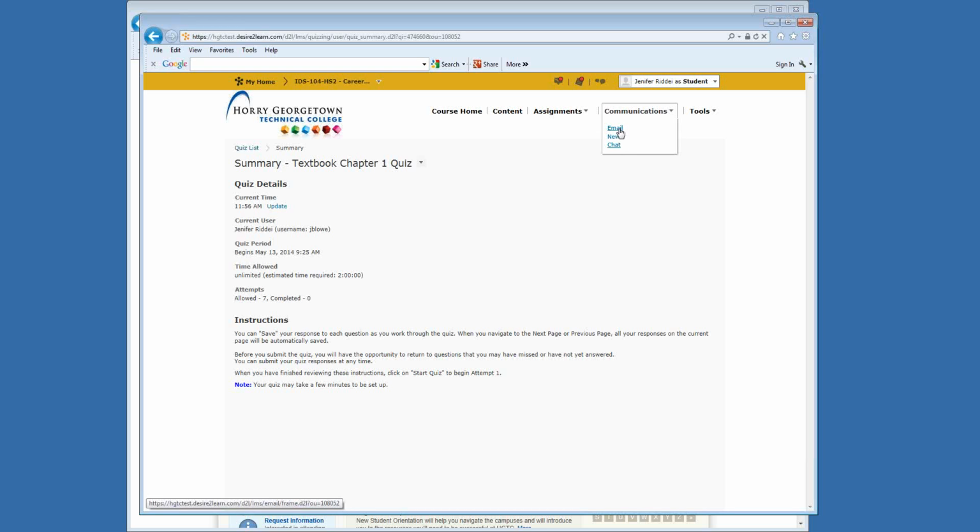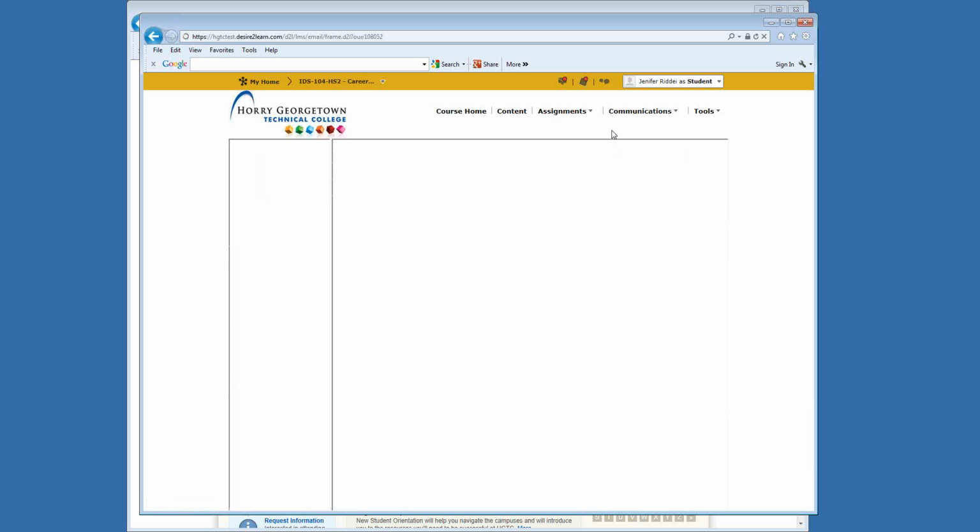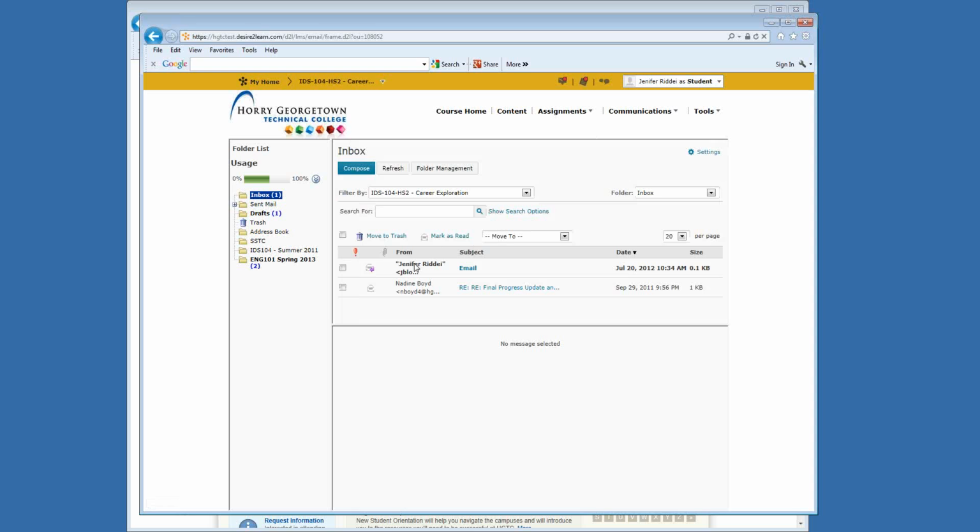So let's go ahead and take a look at email. Please note that you have 2 email accounts. Your first email account and the most important email account that you have at the college is your WaveNet email. That is a separate email account that you can only access by logging into your WaveNet account. Your D2L email is also available to you. Please make sure that you communicate with your instructor to see which method would be the best way to get in communication with him or her.